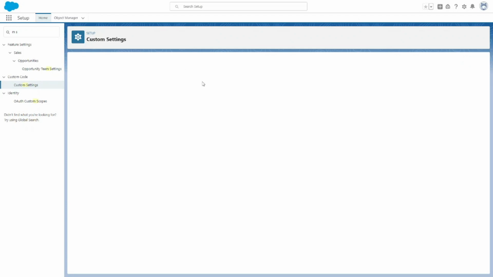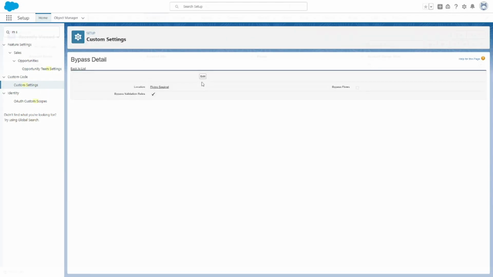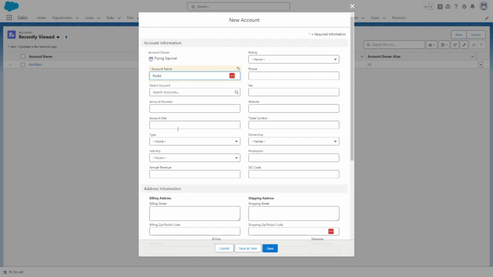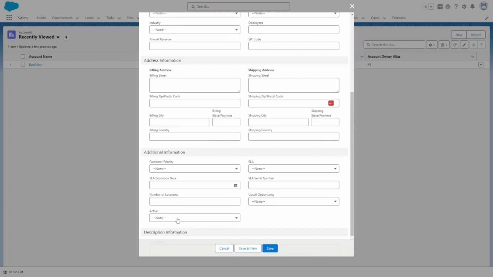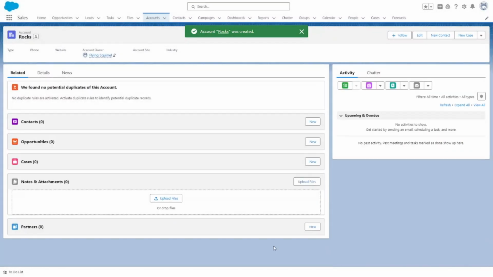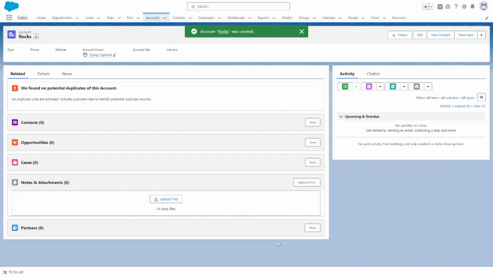Now, let's try to create an account again and see if I can bypass the validation rule. I'll create an account, set active to yes, and not fill the type and save. The validation rule did not trigger this time, so I was allowed to bypass the validation.